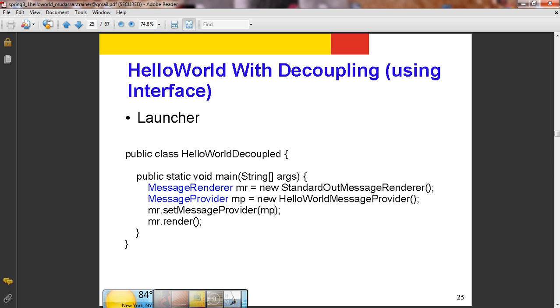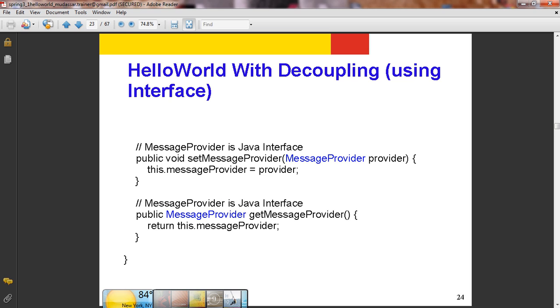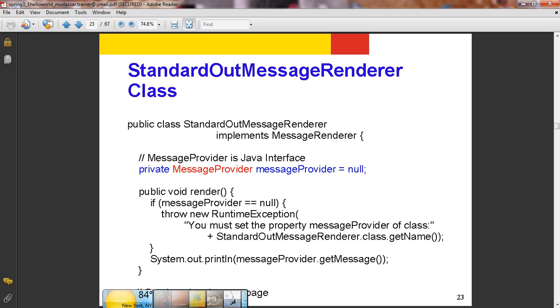Now this mp over here, the definition of that mentioned over there, just takes a message provider. It doesn't say that it has to be hello world message provider or some specific kind of message provider. It simply takes a message provider. So I have achieved a better level of decoupling, isn't it? I have achieved a better level of decoupling wherein I am not giving the hardcoded reference, right? So now my renderer is safe. I do not expect any change because of the provider over here.